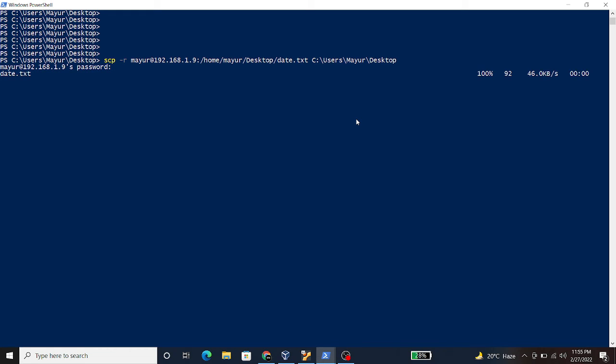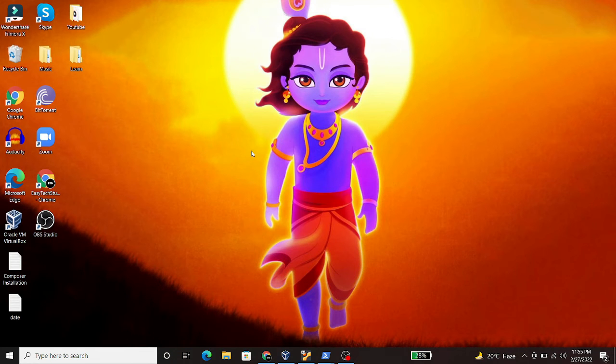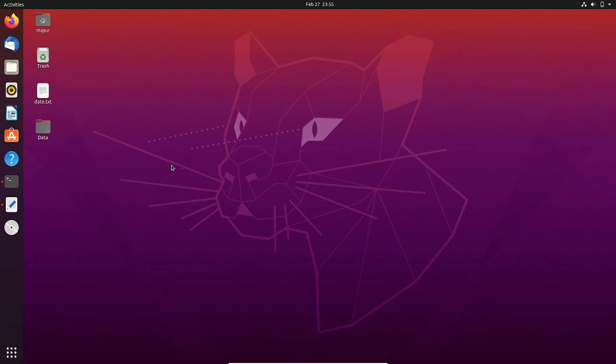After pressing enter, it will ask for the password of the Linux server. Once you have entered the password, it will copy the file. As you can see, that file is available on the desktop.